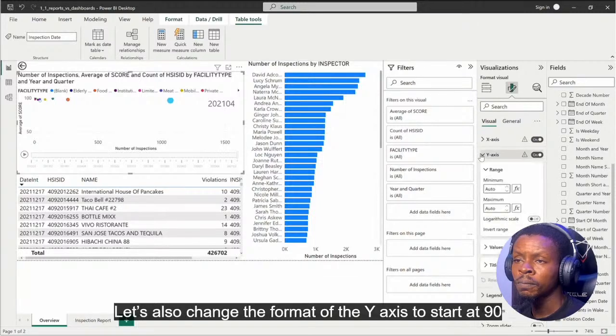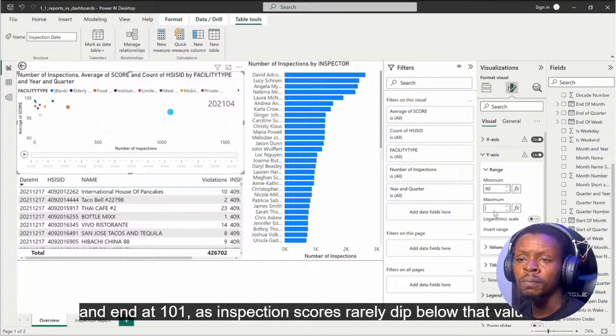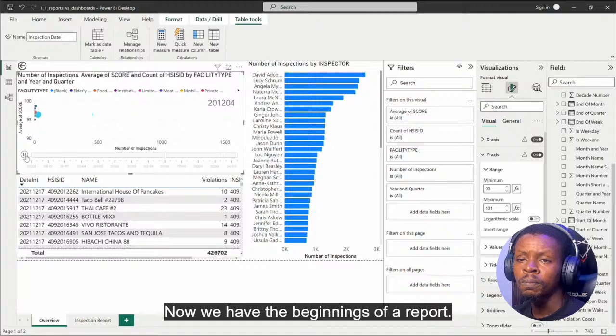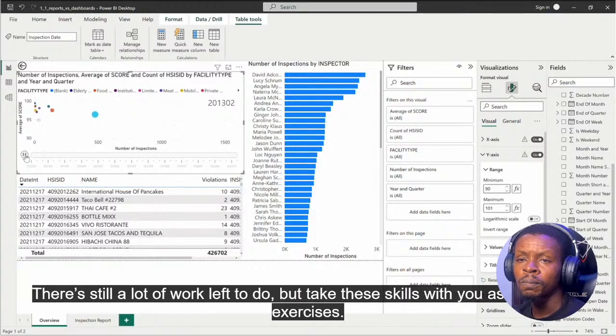Let's also change the format of the y-axis to start at 90 and end at 101, as inspection scores rarely dip below that value. Now we have the beginnings of a report. There's still a lot of work left to do, but take these skills with you as you do the exercises.